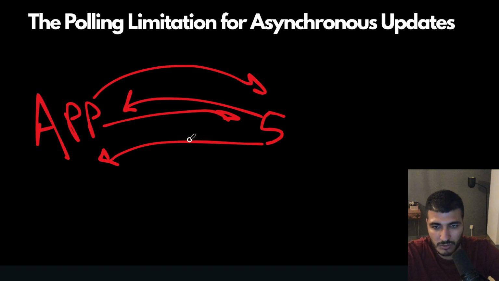It consumes your system resources, Stripe resources, and creates unnecessary network traffic, all for possibly no new information. It also introduces latency. You only find out about the event after your next poll. Webhooks offer a much more elegant solution by enabling push-based notifications.